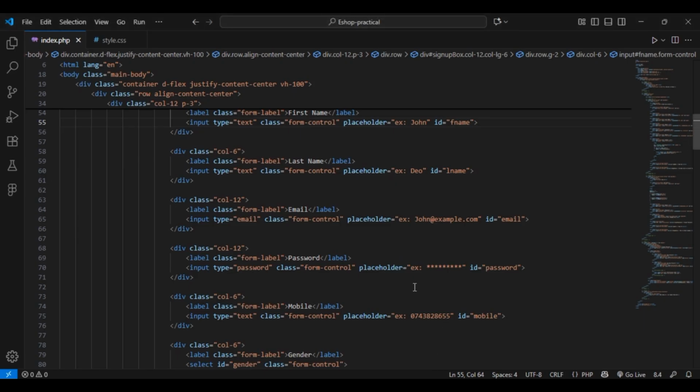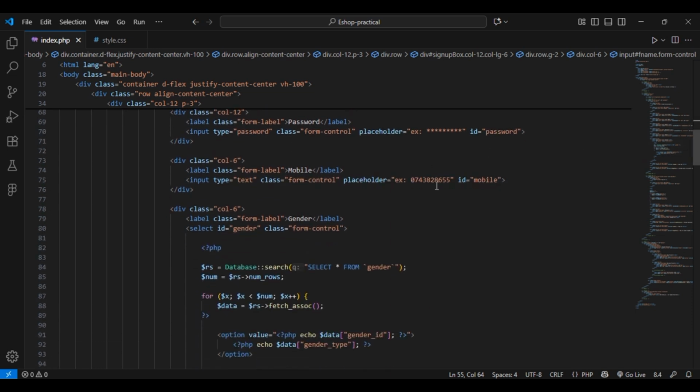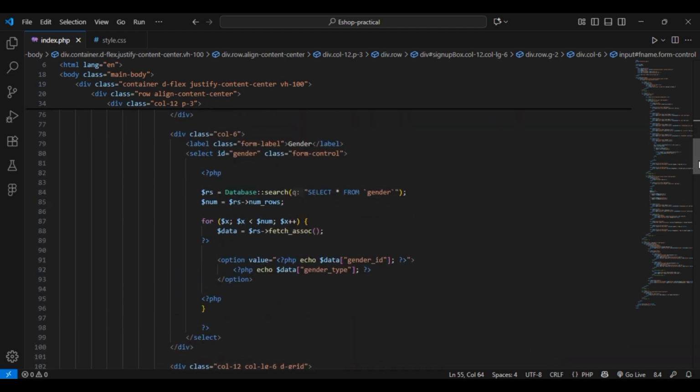Then comes the mobile. For the text mobile, I have used the label, and for the input field, I have used a normal input field so that the user can view the mobile number he or she entered. And then comes the gender. In the gender, for gender text, I have used a label, and to select the gender, usually we have two genders.